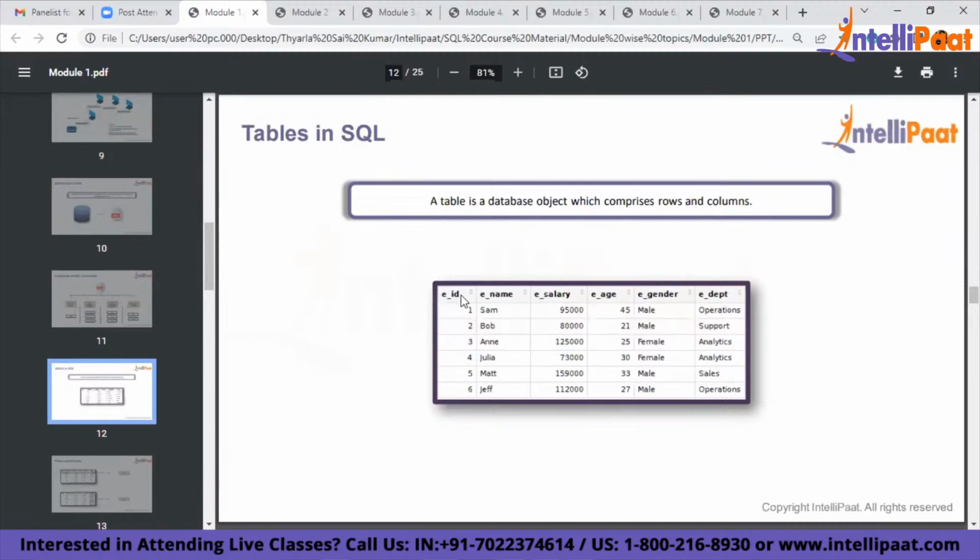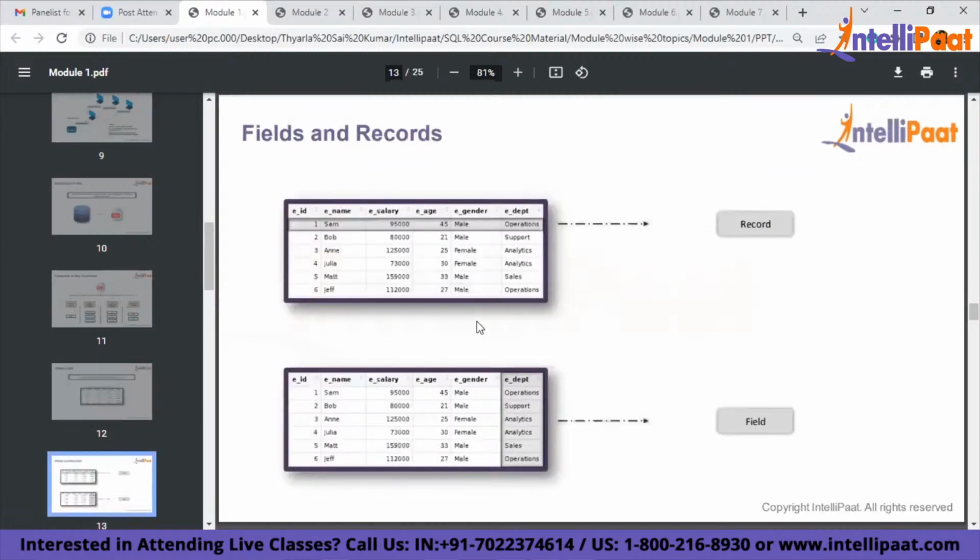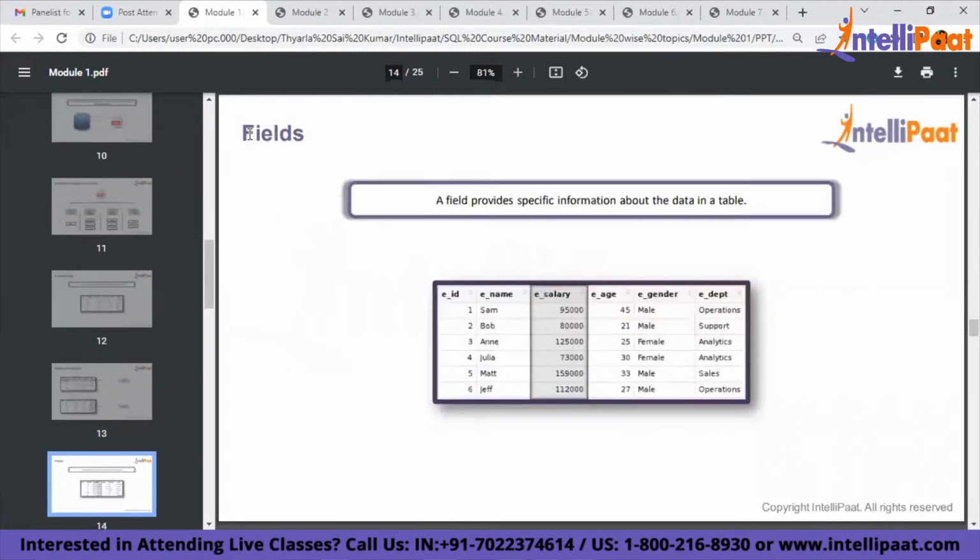Each column talks about only one particular thing for all the employees. If you take the employee ID column, it will only have IDs of the employees. If you take the employee name column, it will only have the names of the employees. Each and every column will convey only one particular piece of information. Rows in a table are also called records, and columns in a table are also called fields. A field provides specific information about the data in a table.